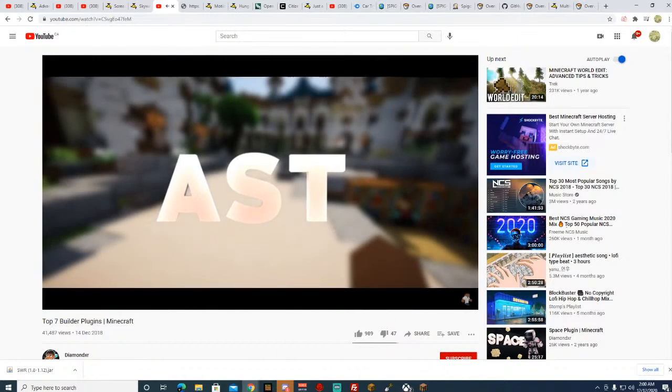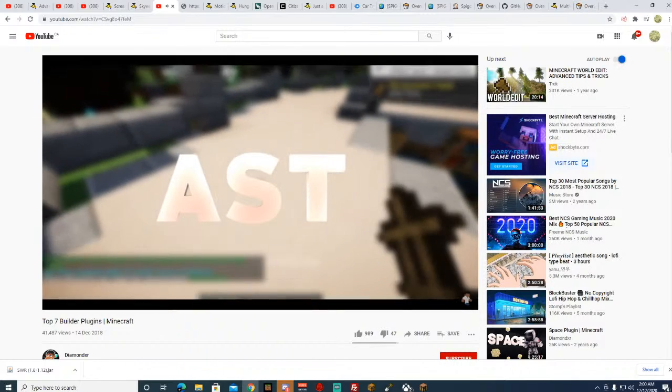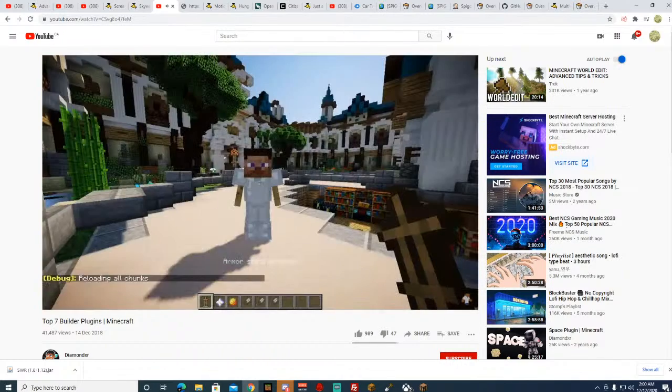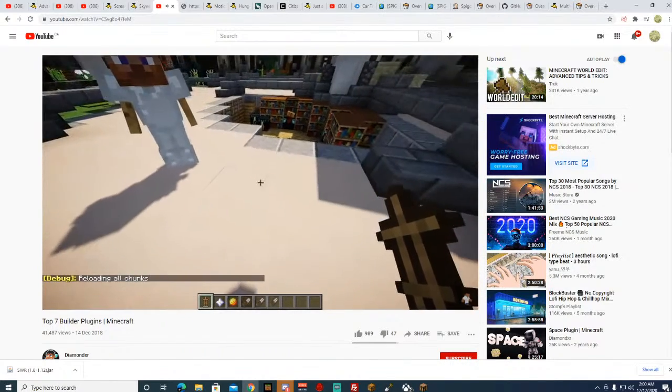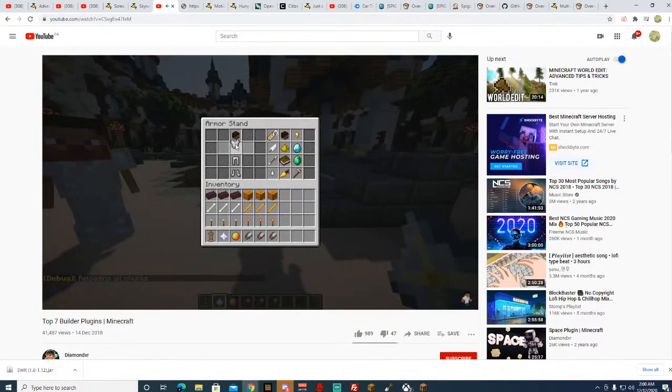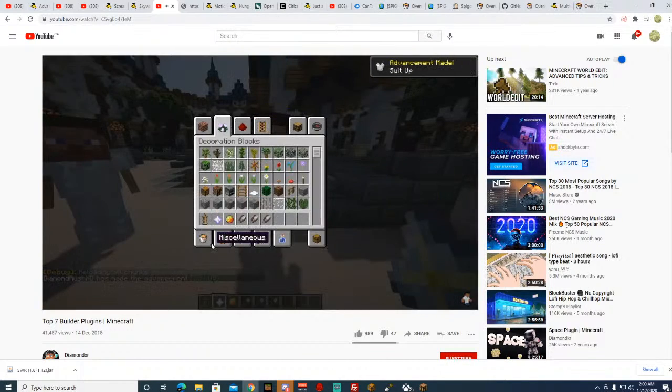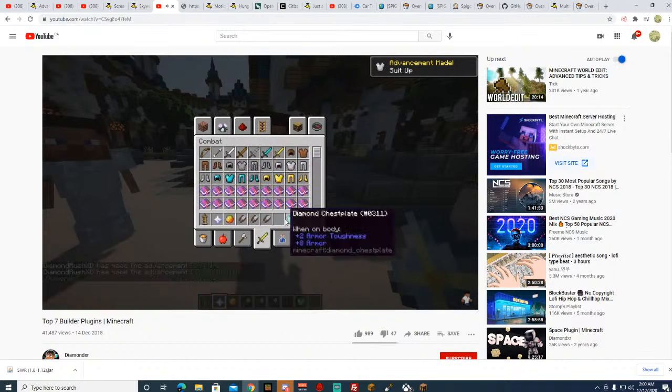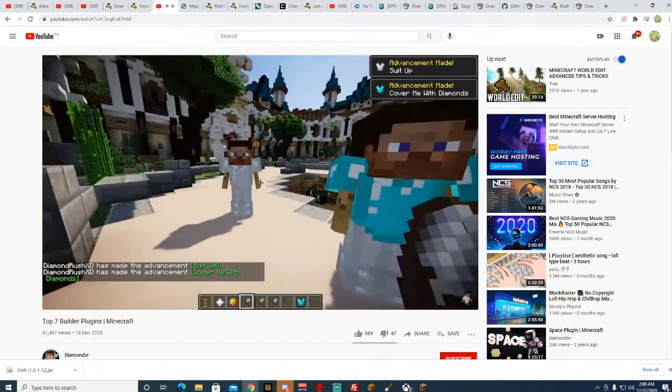After that, a good combination with Heads is Armor Stand Tools. It comes in both 1.12 and 1.13, so it's compatible with both. What it does is pretty much allow you to create armor stands, edit armor stands, and make some amazing designs with them. And they come in very useful.